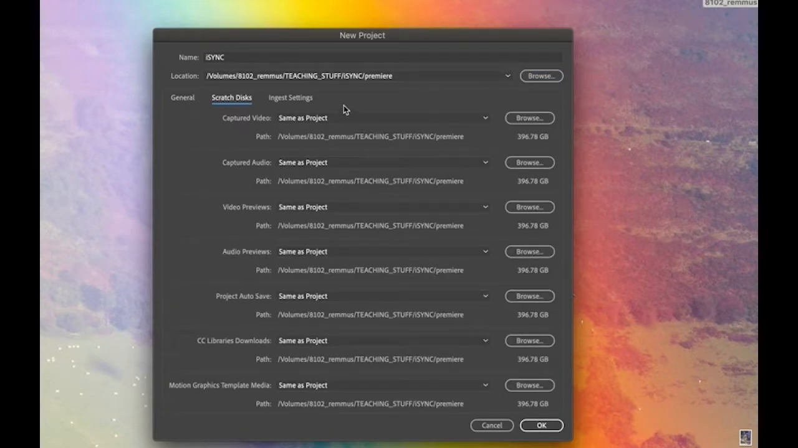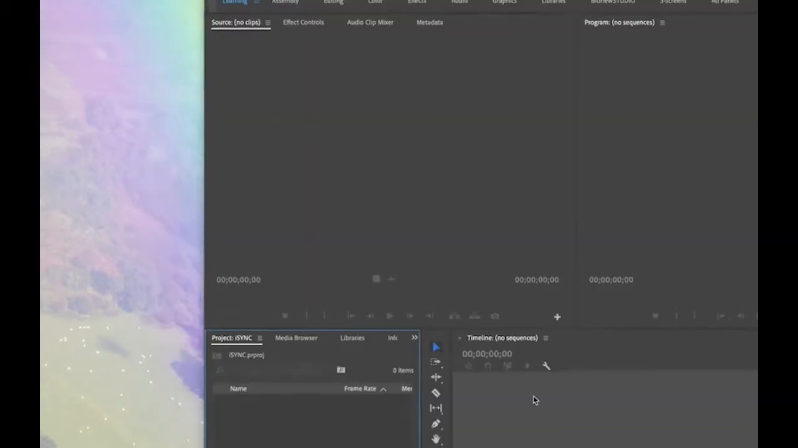And you'll notice, I kind of breezed through this, but right up here is your main scratch disk setting. You can go and individually change certain elements. We don't really do that, but the thing we do check is under scratch disks down here to make sure that all these settings say same as project. Then we click OK.